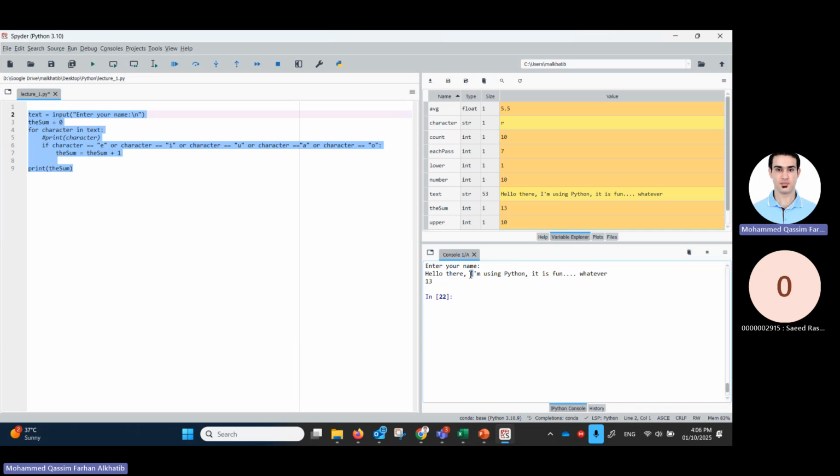It's case sensitive. Python is a case sensitive language. So you cannot have I equals uppercase I. How to solve this? Equal E uppercase. No, there is another one. First, change all your string to lowercase letters.